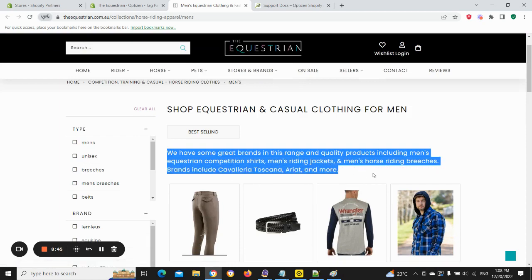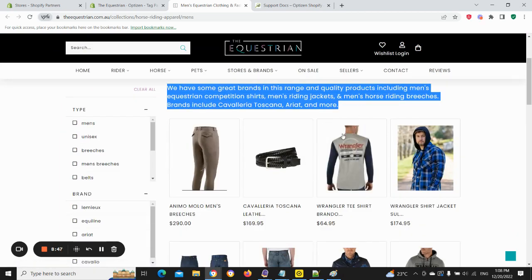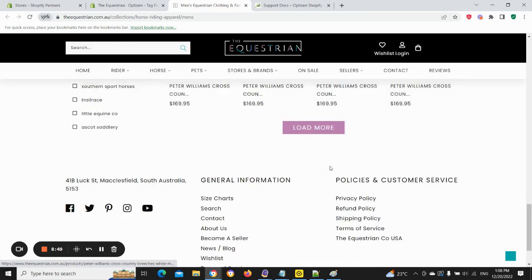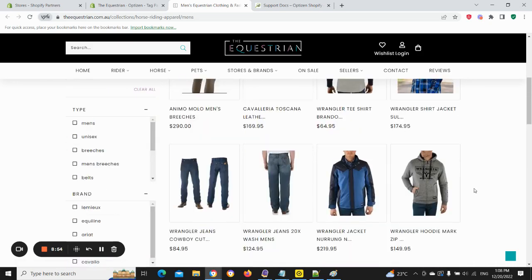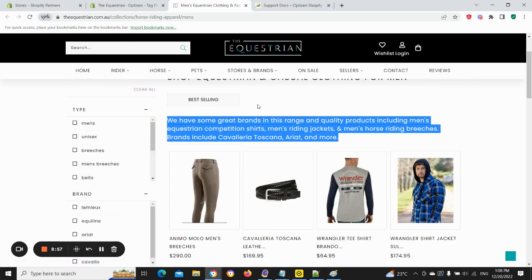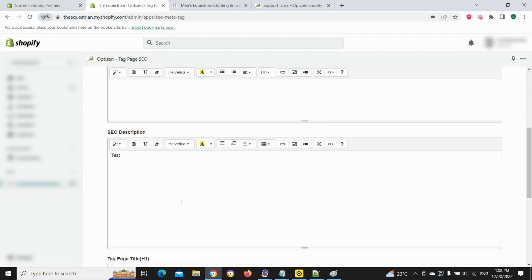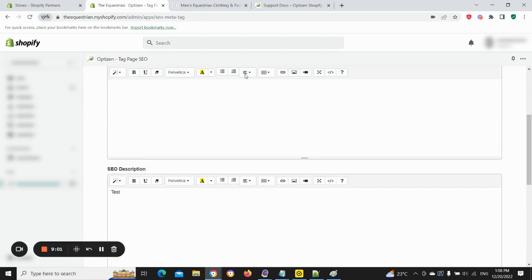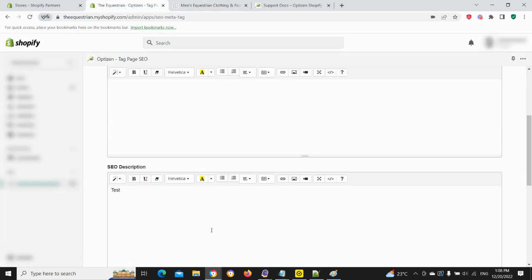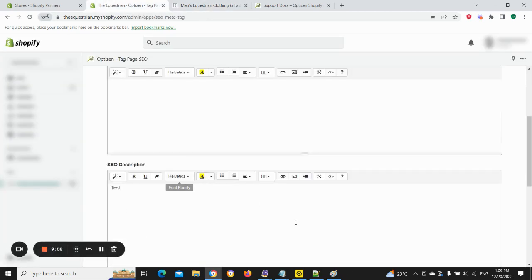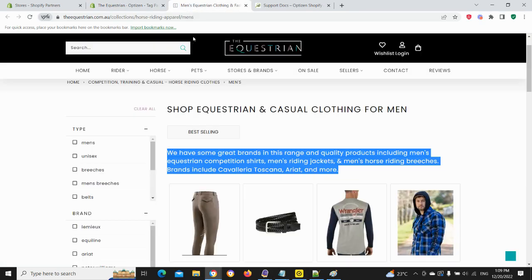We have added content above the product grid. In this example, we elected not to add content below the product grid. And our SEO description will actually be test, as we added here. We'll come back and edit this correctly later on. But for your SEO description, you can create the proper SEO description in this section here.